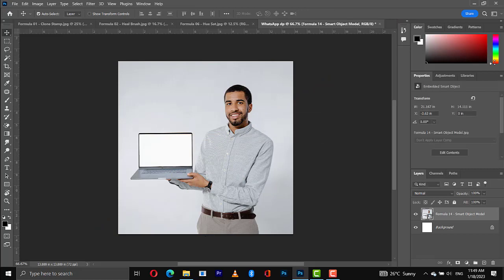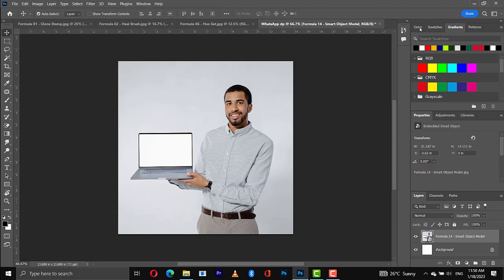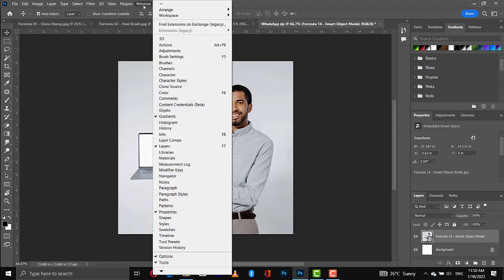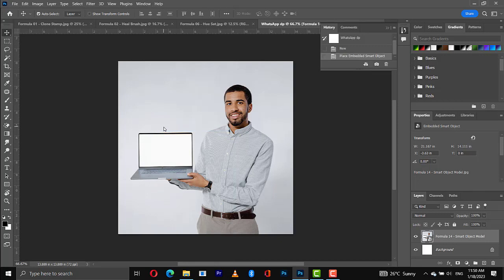And as you can see, we have this whole area here. These areas are called panels, okay? We have the color panel, we have the swatches panel, we have the gradient, and then pattern. You can have the adjustment here. But sometimes it happens that you will not see your panel here. So for you to get your panel, you just have to go to Windows, then you check any of these panels here. So I can go for the history panel, and I will see this.